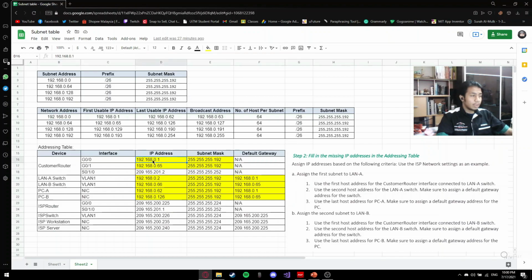So here we can see that I use .0.1 from the first usable IP address, and the subnet mask will be 255.255.255.192 because the prefix 26 meets the requirement. So use the second host address for LAN A switch. Make sure to assign a default gateway address for the switch.